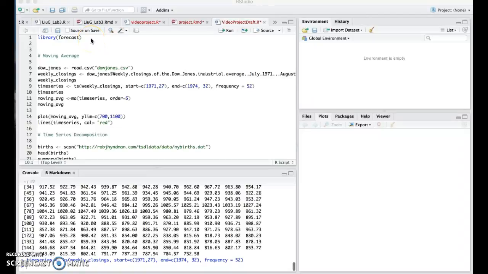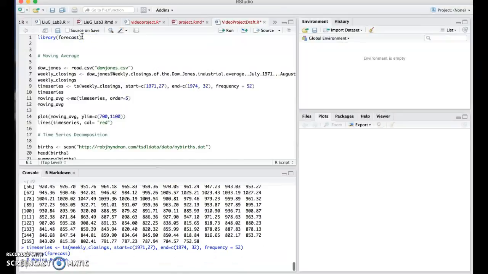The forecast package was created by Rob Hyndman. The package has forecasting data. So here's loading the library. And the first demonstration of this package will be how it calculates moving average.